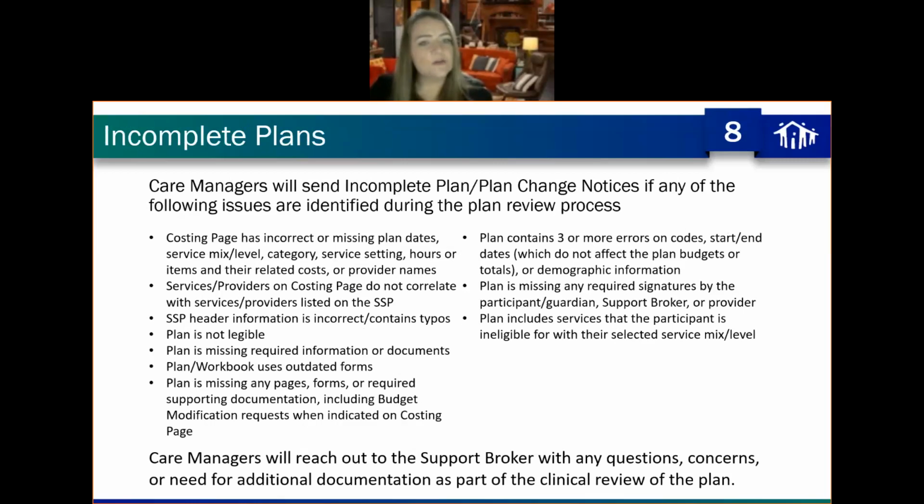The next slide details incomplete plans. I just want to make note here that during implementation, we will not be sending incomplete plan notices. We will be sending corrections emails, and on those emails, the care managers have been asked to CC QA. The CC to QA is not to start a plan of corrections or anything like that. It's strictly to identify gaps in any processes, trends, any training needs.